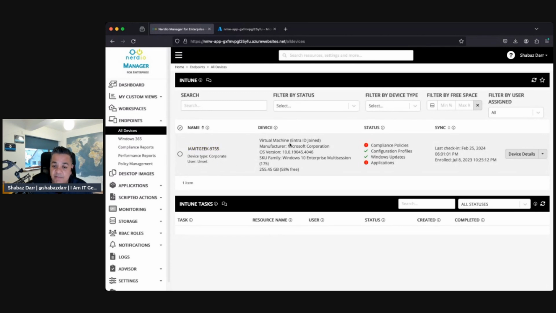It gives me some device information there. It's Entra ID joined, actually hybrid joined, and it's multi-session. It tells you how much free space it's got. From a compliance state, it tells me it's not got compliance policies. It's got configuration policies and Windows Update, but it's not got any application policies.